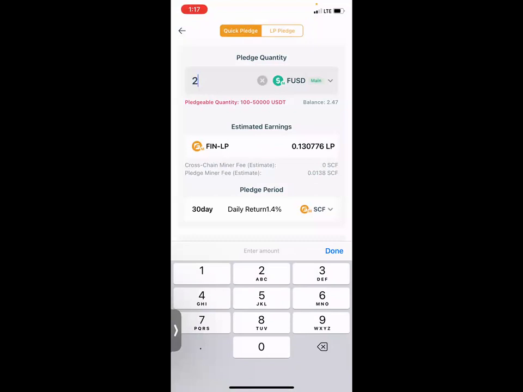And so you are going to have to go back in, or excuse me, the change of name, got to get used to that, SCF. You're going to have to check your SCF main to make sure you have enough coins in there to process the transaction. And it will tell you right under the section that says FinLP or estimated earnings, FinLP 0.130. Underneath there in real fine gray letters, it tells you what the estimated fees are.